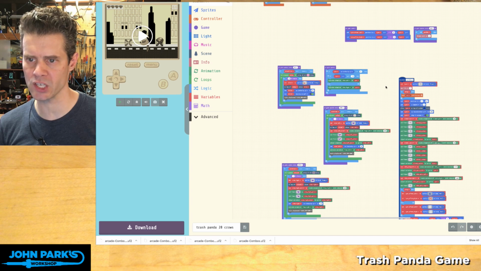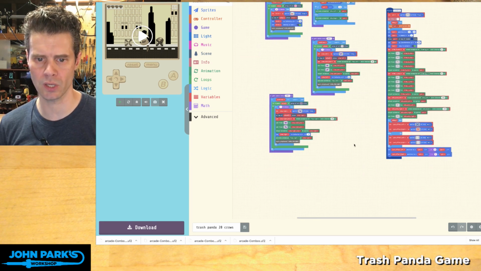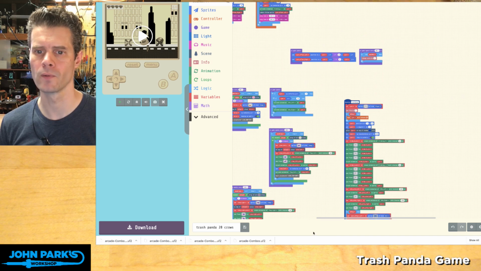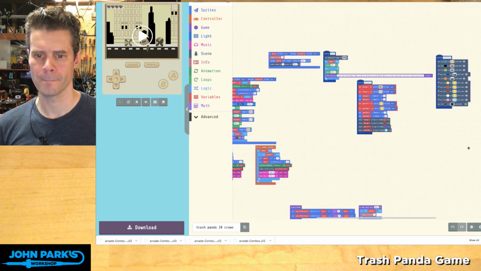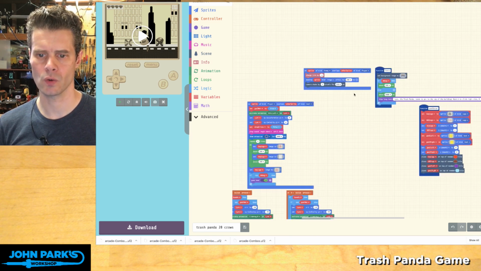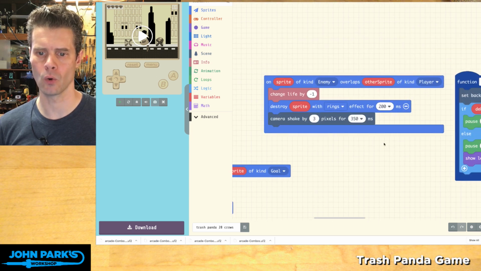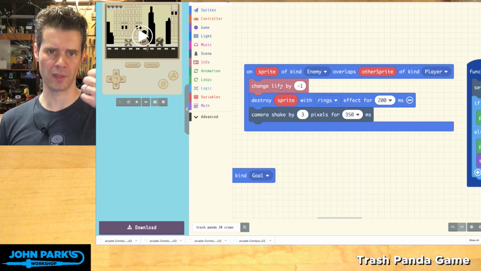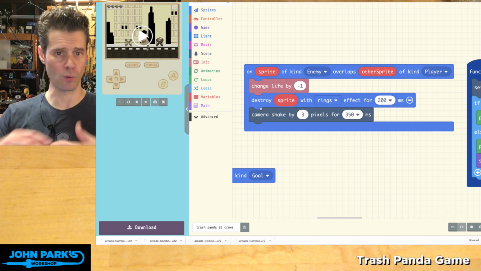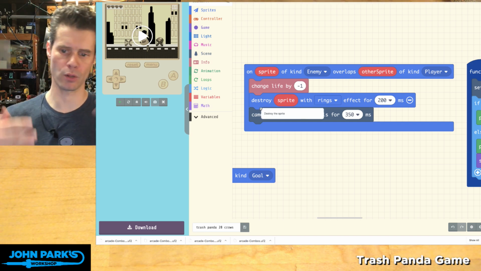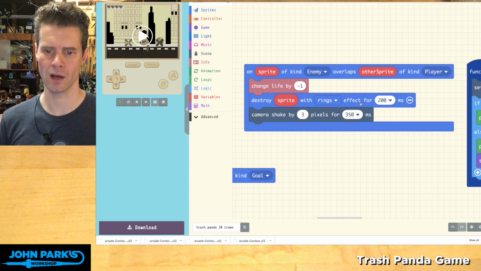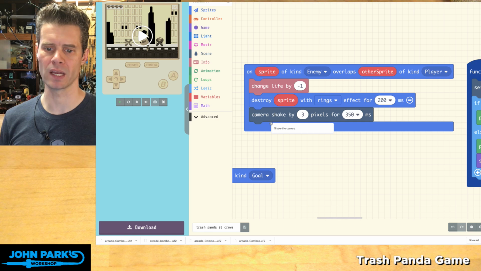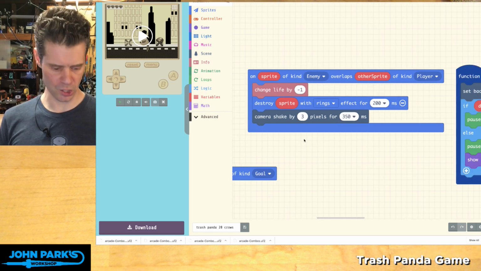How do we deal with these collisions? We've got, I think, just two collision cases to look at. So here is whenever either a brick or a bird, because they're both of type enemy, overlaps type player, we're going to drop the life counter by 1. We're going to get rid of whatever that sprite was, so it can either be the bird or the brick. It'll just kind of disappear in a poof with a ring effect for 200 milliseconds. And we shake the camera a little bit just to give you a feel of a collision.